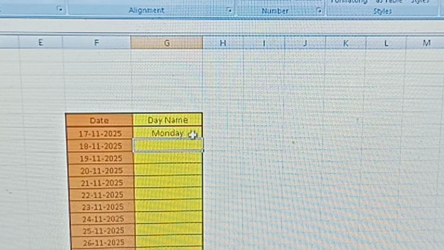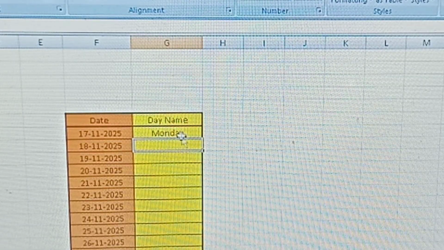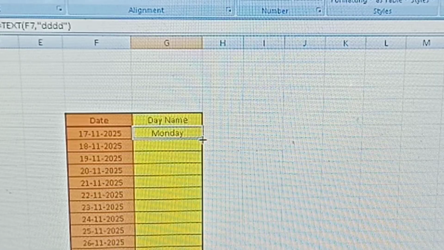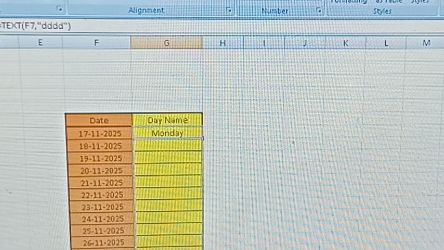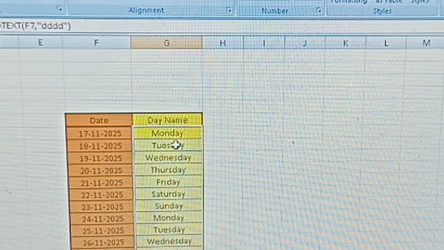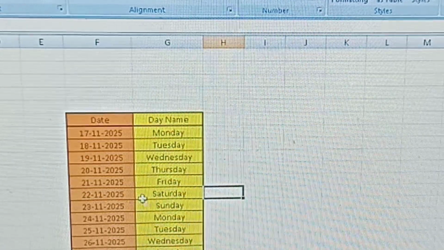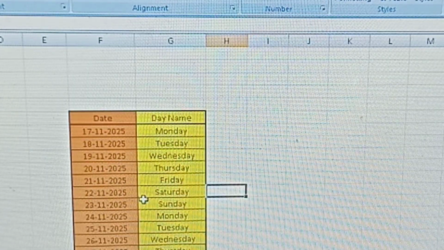When you hit enter, as you can see, the name has been inserted. When you select and scroll it down, all the day name will be inserted one by one. You can see Tuesday, Wednesday, Thursday, Friday. That's it guys. So in this way you can convert date to day name in your Excel file.